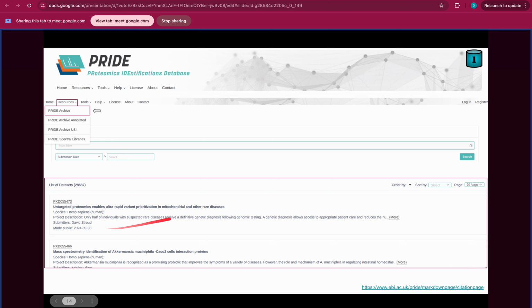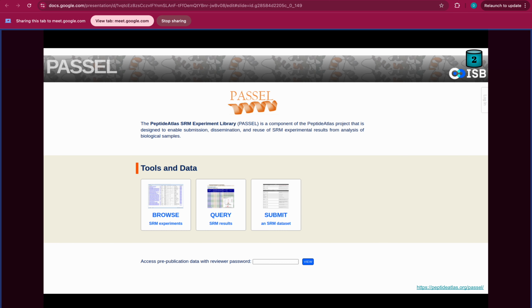In this way, if you want to access that data, you can simply click here and access the data which is available. So PRIDE Archive will contain all the data sets coming from different experiments which are submitted to PRIDE especially. Then comes PASSEL. That was all about PRIDE, about how to submit the data and how you can access the data which is already available.